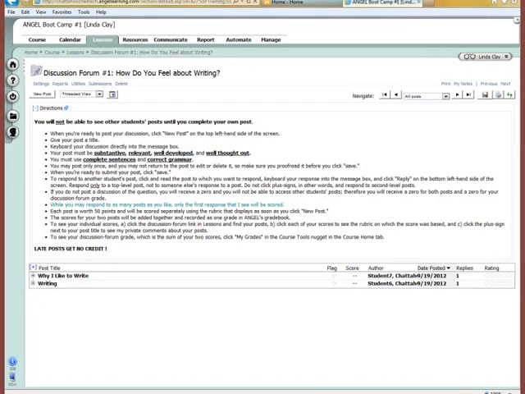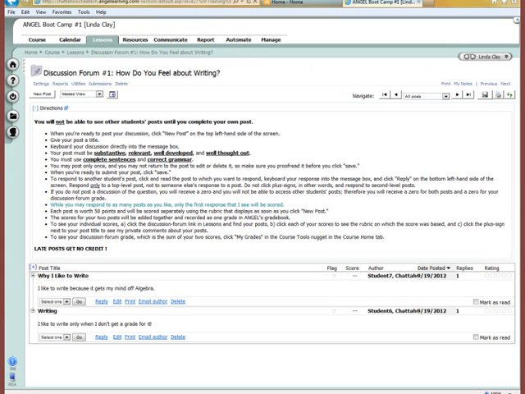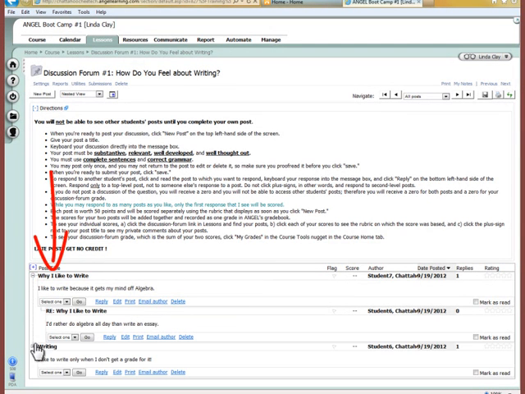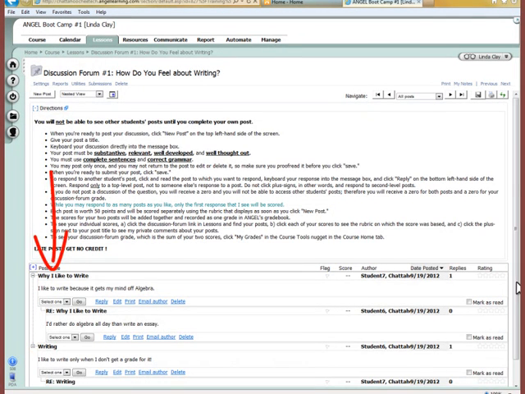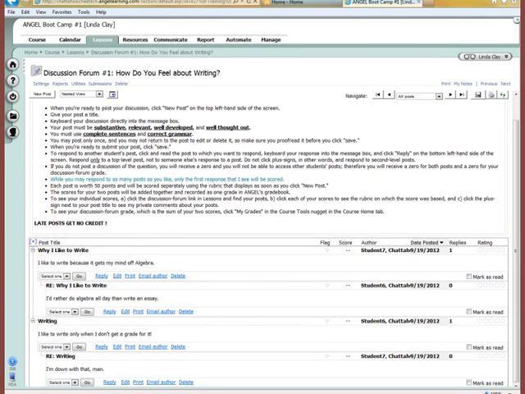And when you get into the forum, I would suggest that you change the view to nested so that you can see all of the posts while you're assigning scores. And you should click these plus signs so that replies also display. To assign a score to each of these posts, you click the dashed line in the score column.